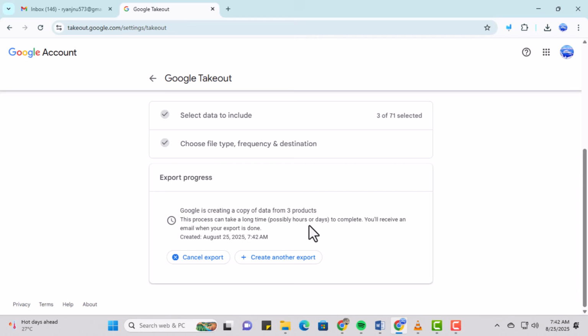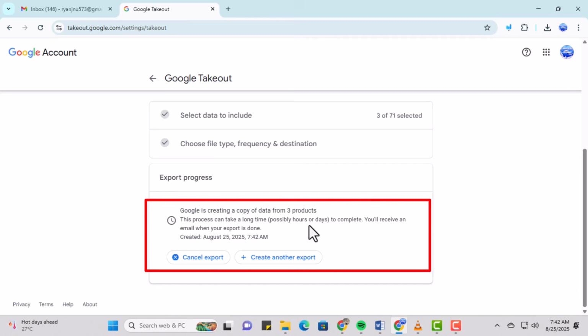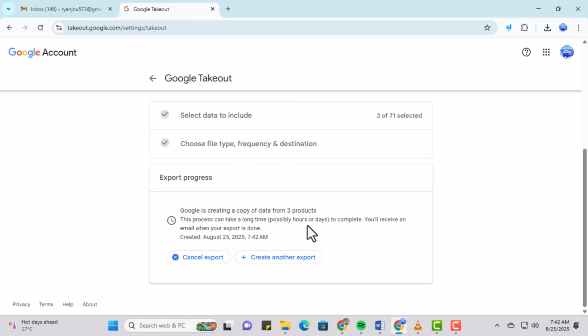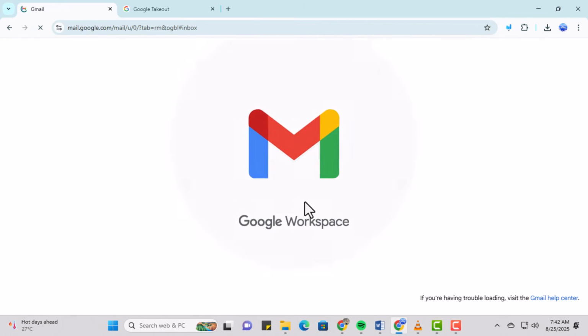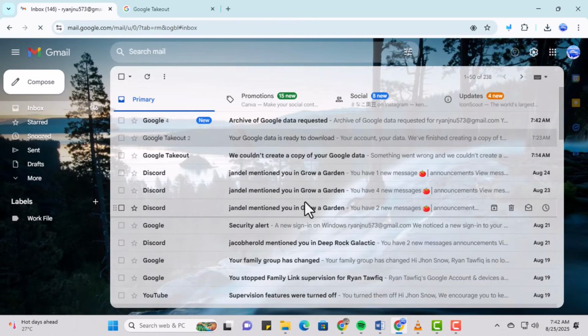Step 8. Monitor the export progress on the screen, which shows details like the date, time, number of services, and progress status. Keeping an eye on it helps you know when your files are ready. Step 9. Open your Gmail and refresh the page. You will receive an email from Google Takeout with the subject line related to your export, so you can download your files as soon as they are ready.